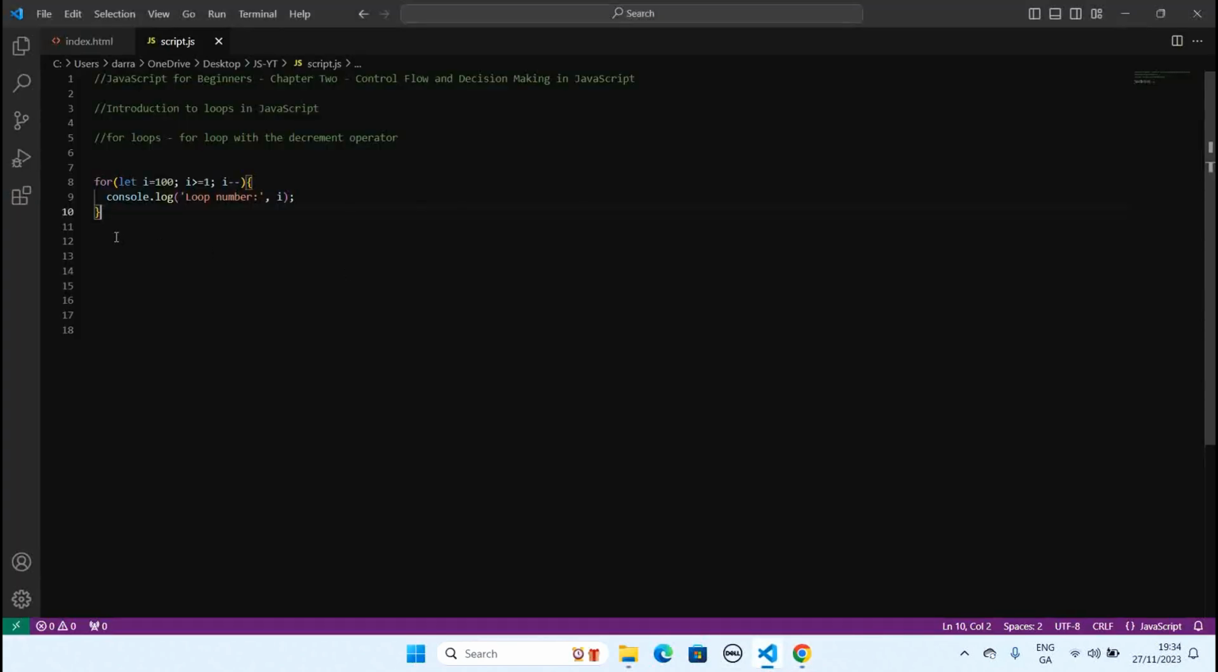Okay, awesome. So guys, that is how you can use the for loop in JavaScript with the decrement operator. In other words, you can count from a number down rather than starting at a number and counting up. That's awesome. This is a short tutorial. I'll see you in the next one.